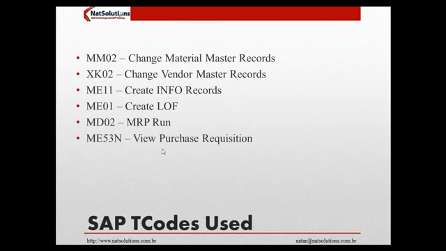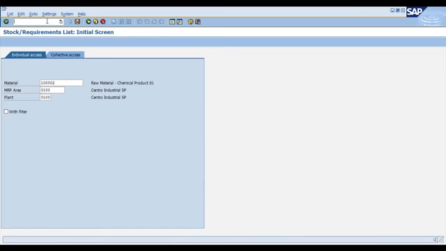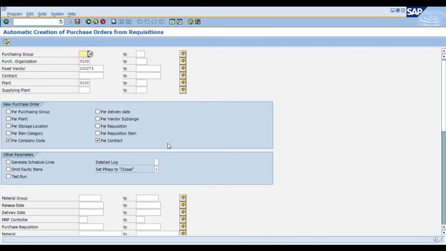And now we just saw the purchase requisition. Now let's go through transaction code MA59 in order to generate our purchase order automatically. I hope I'm not going too fast. I hope you are able to understand.